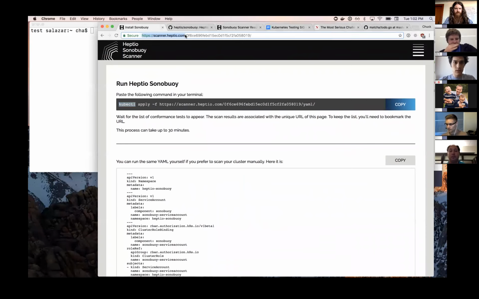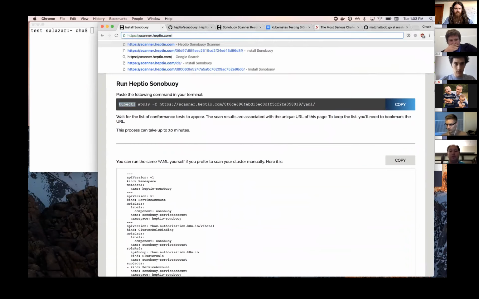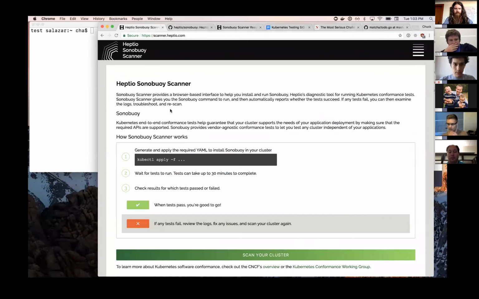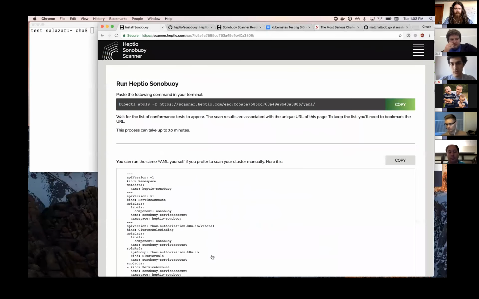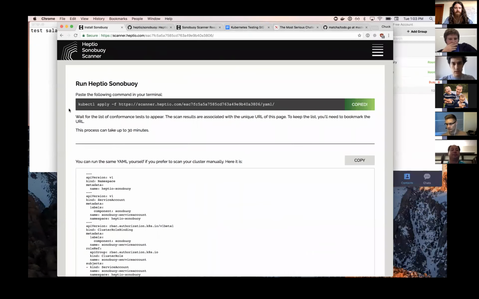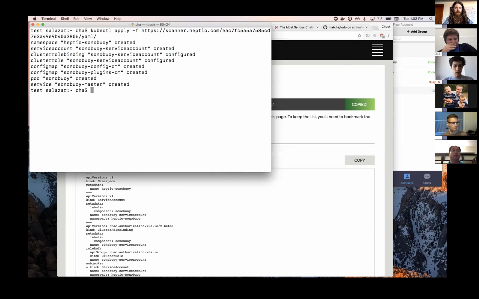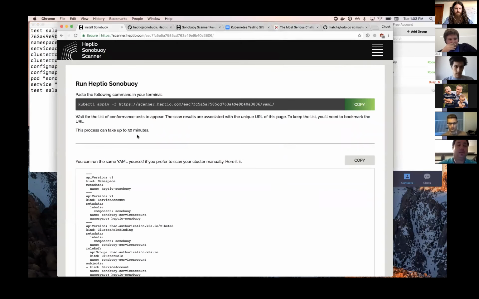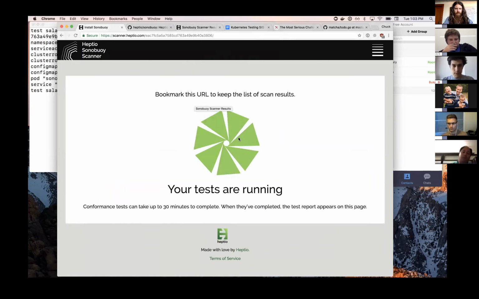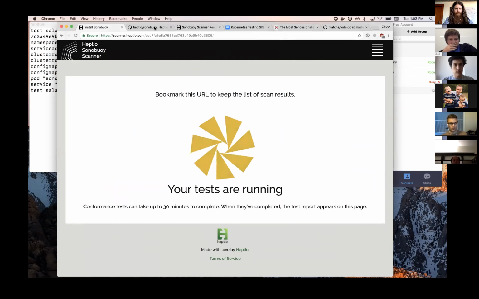So let's go to the home page, which is scanner.heptio.com. It gives you a little preamble and a little bit about what to expect. You can click scan your cluster. It'll bring you to a page where it gives you an ID and a kubectl apply command that you can grab. Then you paste it into your cluster like that, and that'll spin up a bunch of stuff that goes and runs. This is going to take a while, so I won't make you wait up to 30 minutes for these tests to finish. But we've got a run. You can see that this page automatically updates, and when your tests finish, it'll forward you to the results.